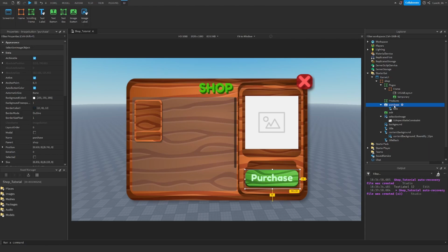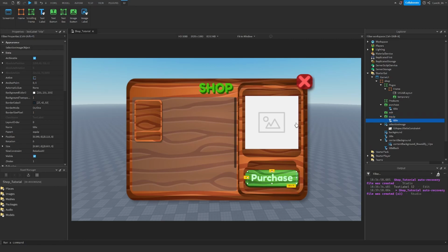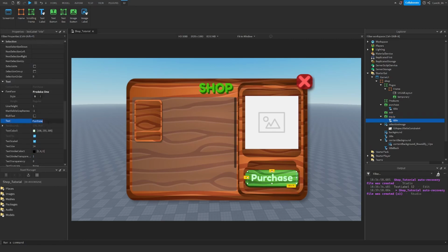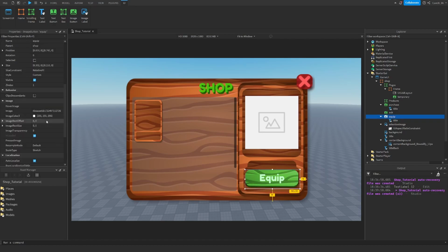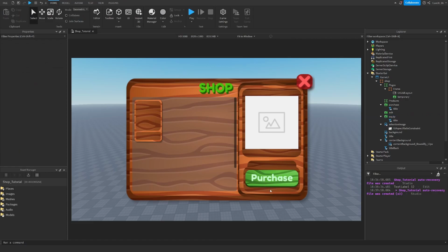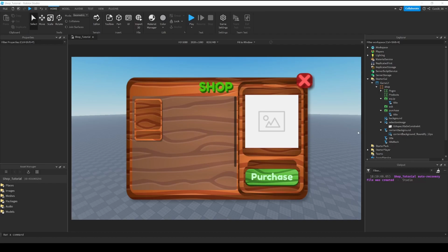And for future scripting purposes, we'll be duplicating this button, calling it equip, setting the text to equip, and we can make this invisible. So when you already own an item, the purchase button should not be there. It should instead be an equip button. Okay, so with our purchase button done, we just have a few more things to make.